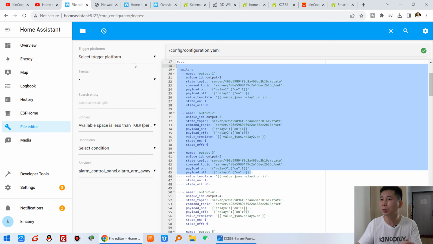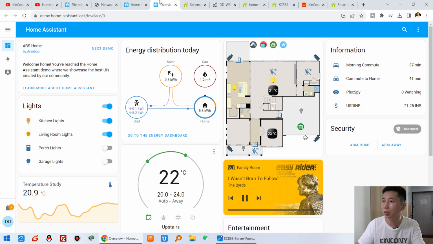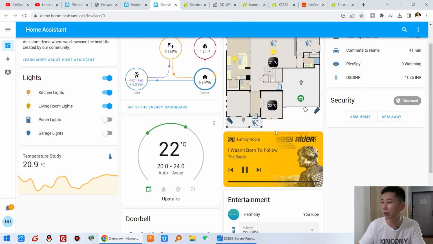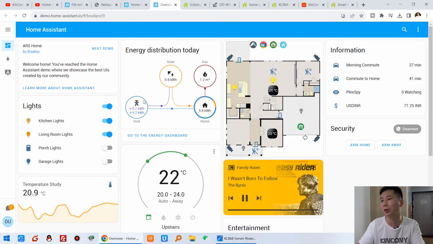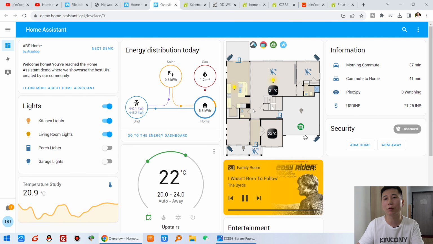But the Home Assistant software, you can see that it is open source and free to use, and often updated. And this is the Home Assistant demo. You can see this online demo. You can see the light and the energy meter and the air conditioning and many different functions you can create, just according to your config file.